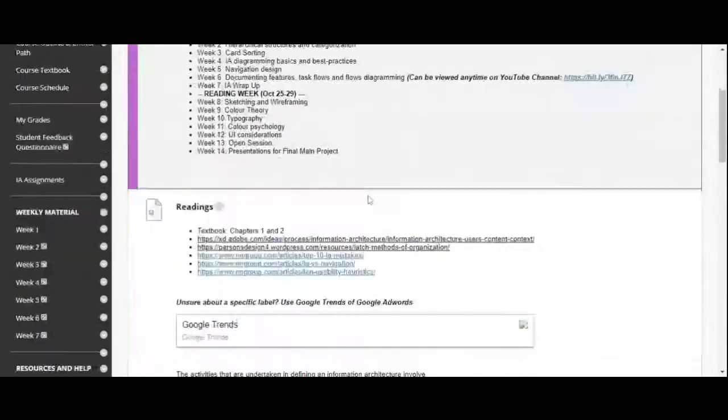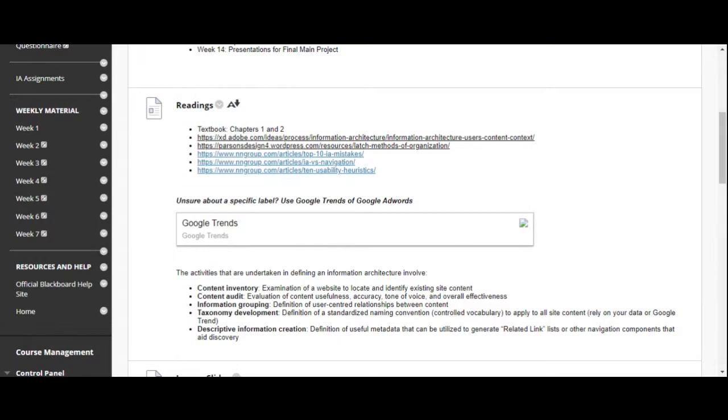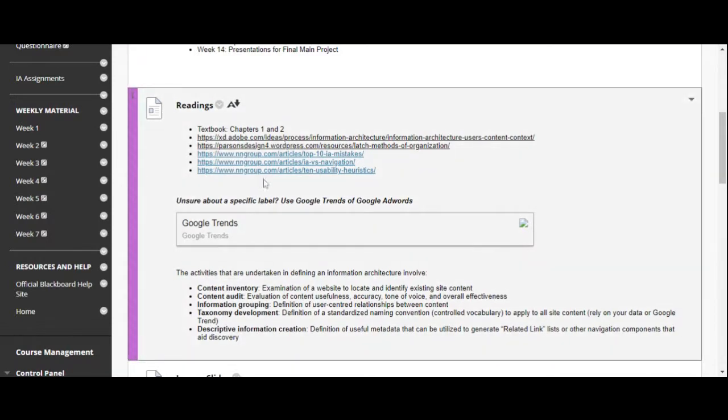Let's look at week number 1. So this week you have some readings, and my recommendation to you is do all the reading before the class so that you'll be familiar with the content and it'll be easier for you. You'll be able to connect more pieces. And then I have shared with you a really, really good tool. It's called Google Trends. And is anybody familiar with Google Trends?